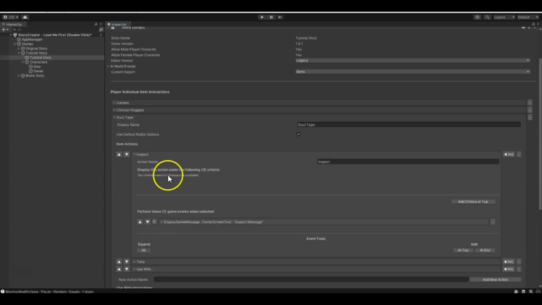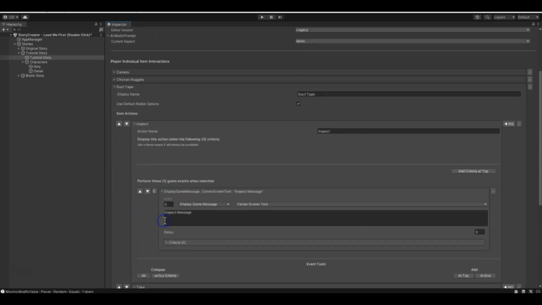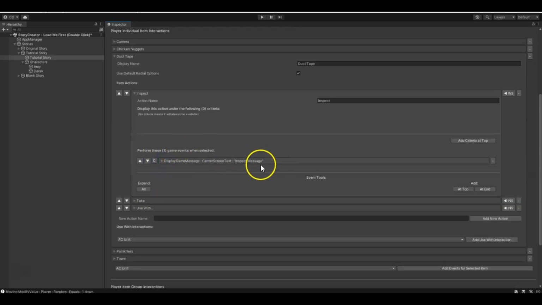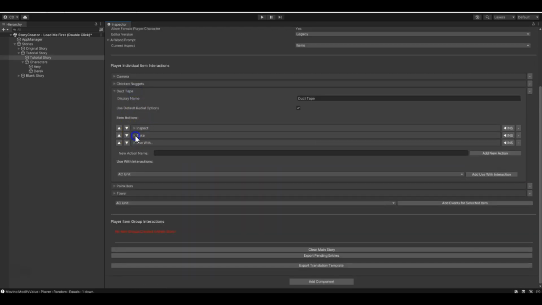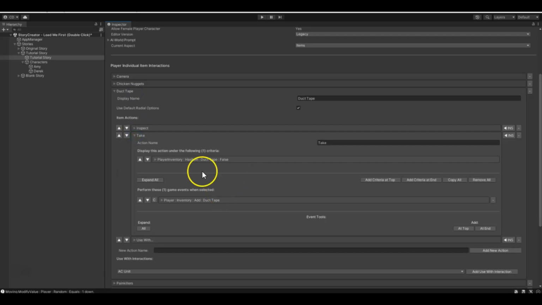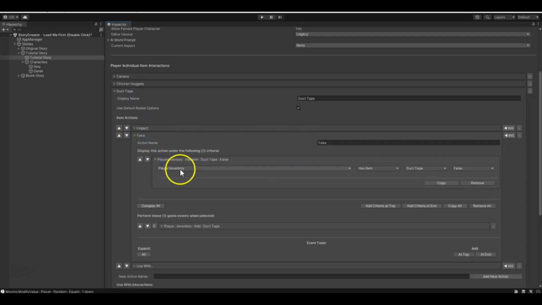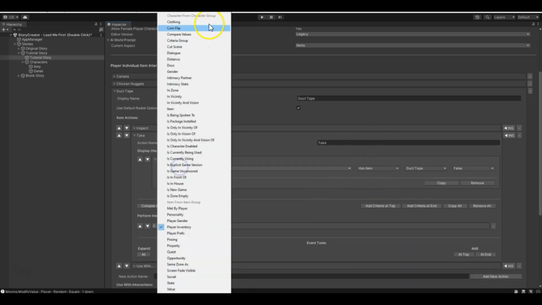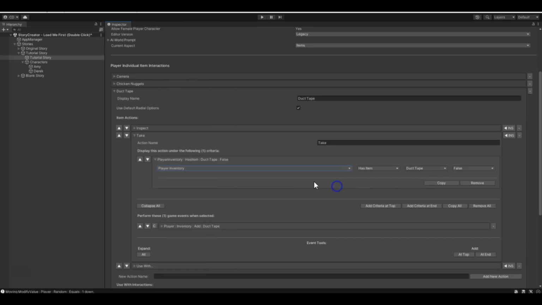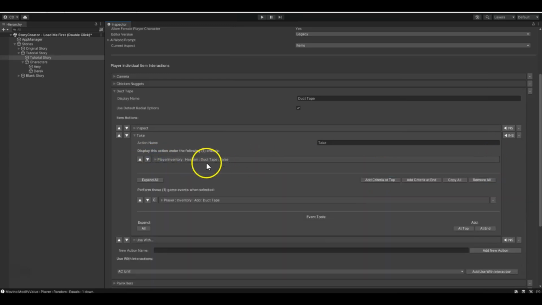So the inspect text, same thing as before. This is the inspect message, so you can say anything you want here about what the duct tape looks like. Take is using the criteria to check the player inventory, checking if the player inventory has the item duct tape, and if it doesn't, this option is going to be available. So same thing, this is just criteria from a list. So all these other options, we just have player inventory, has item, duct tape, false. If that comes back true, so in which case the player does not have the duct tape in their inventory, they can go ahead and take it.